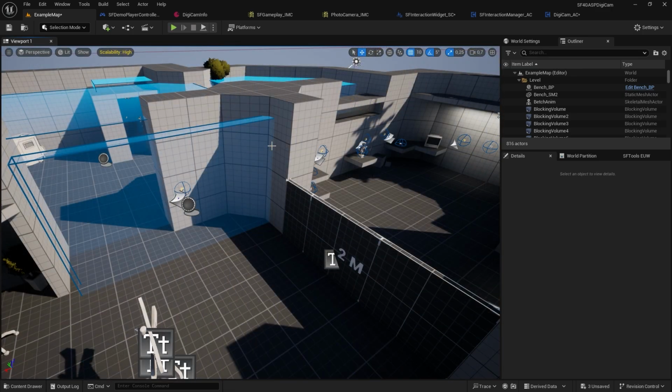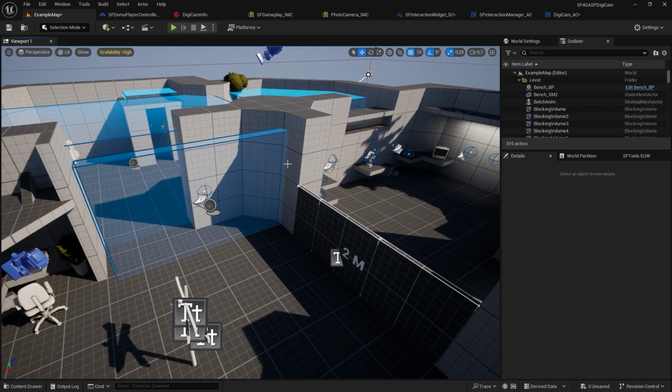So that should just about cover the entire integration process of implementing DigiCam into a Story Framework project.